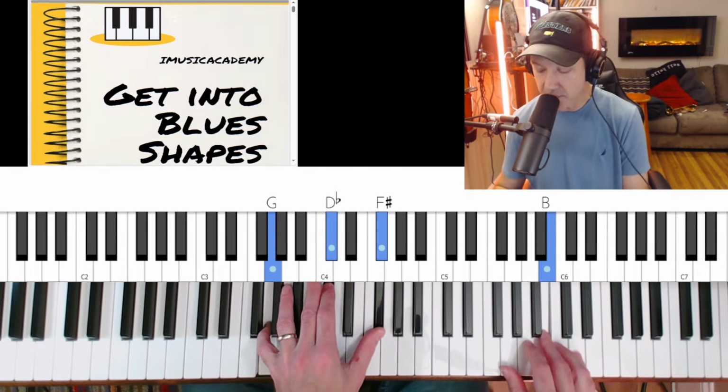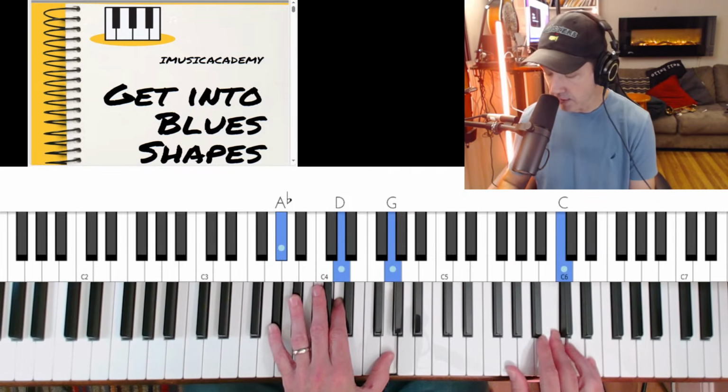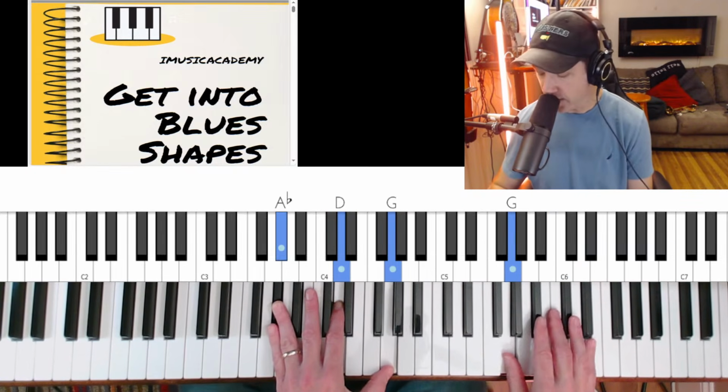Now we're going up to B flat. This should feel pretty good. G minor in the right hand. So I went 3 half steps down from B flat.